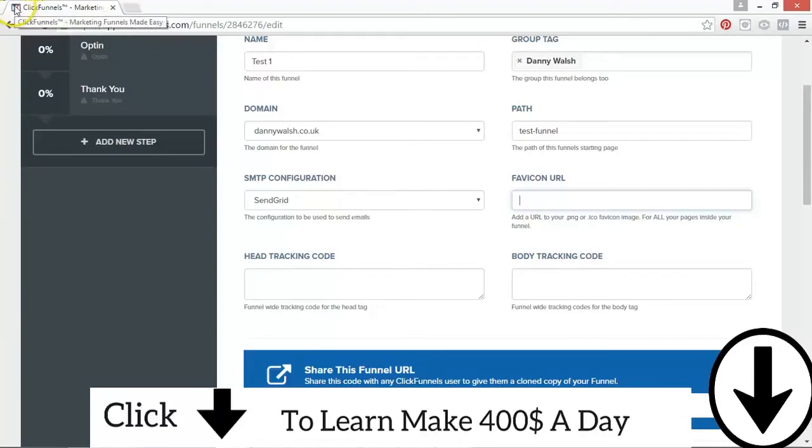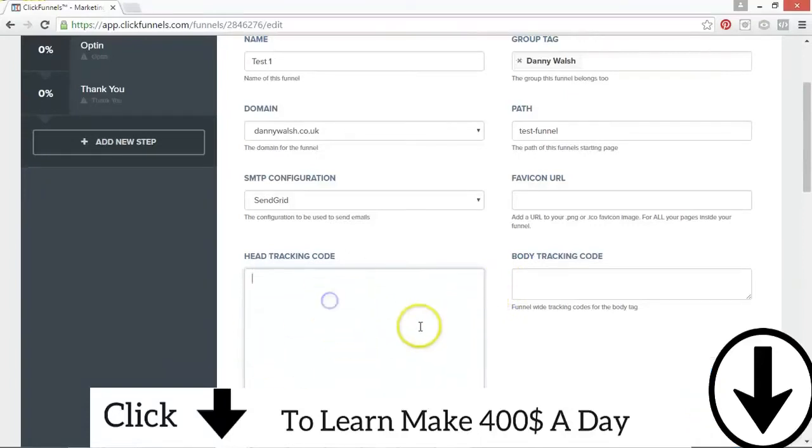Now this is always defaulted to ClickFunnels, so if you do want to personalize your site, you need to put the URL in there to wherever your little favy lives. You can set up your SMTP, which is your email service. In this case I use SendGrid, so that's already in there. And in these different boxes you can include your tracking code. So for example, if you take a Google Analytics code or a Facebook pixel to build an audience, or retargeting pixel, you can drop those codes in the relevant boxes.